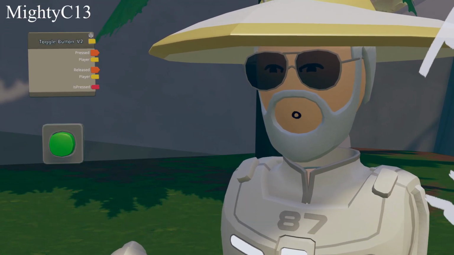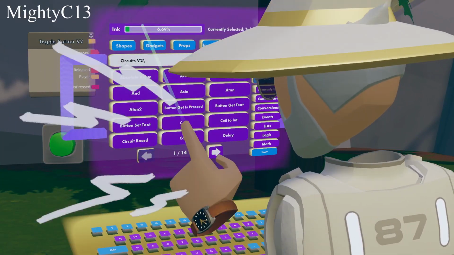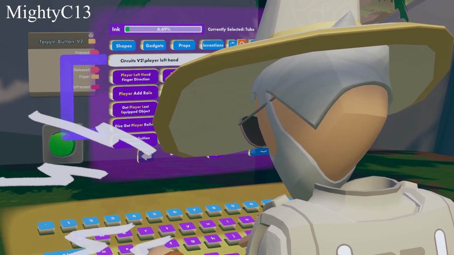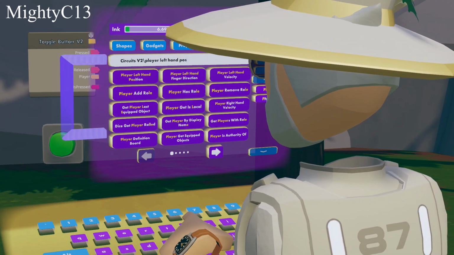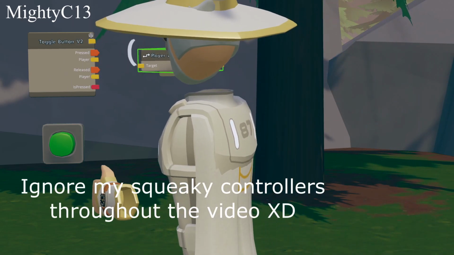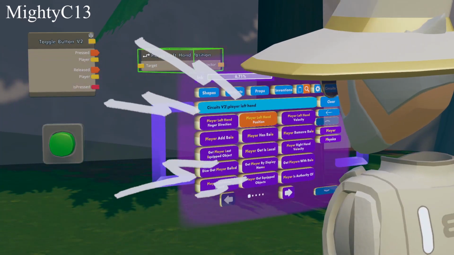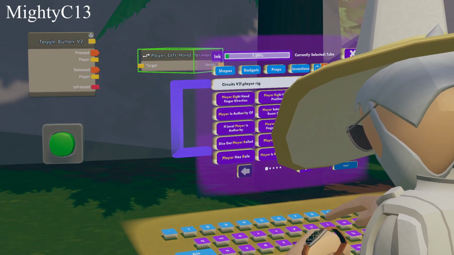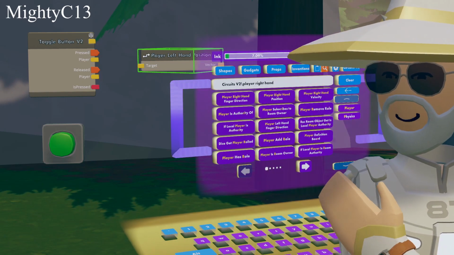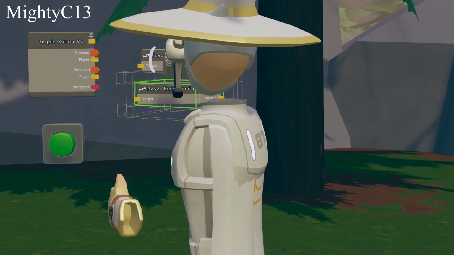So once you've placed your CV2 toggle button, you're going to go to CV2, search chips, and search up player left hand position. And you're going to place that right here. Once you've placed that down, you can search up player right hand position. Grab that as well and place it directly underneath.